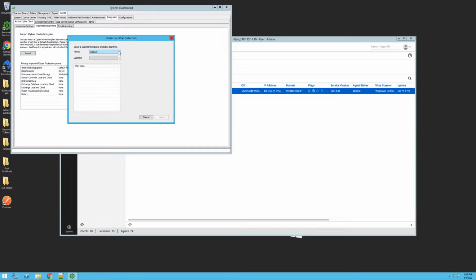Once your partner has loaded, use the dropdown to select which tenant you would like to start importing your backup plan from, whether it be a partner or a customer. You can use both of these dropdowns. Once selected, you will see as your protection plans flow in and give you the ability to import from any one of these customers.